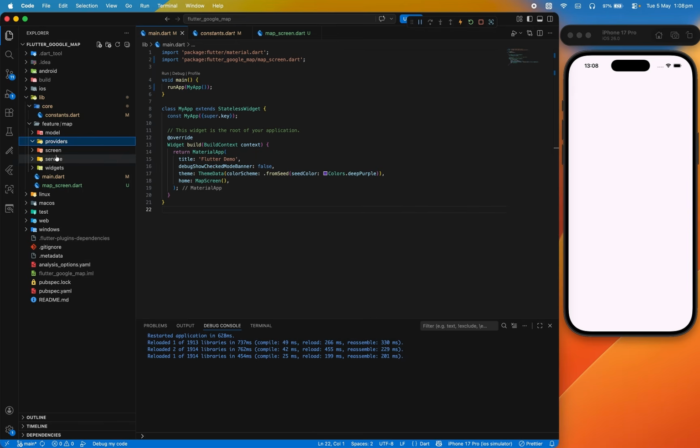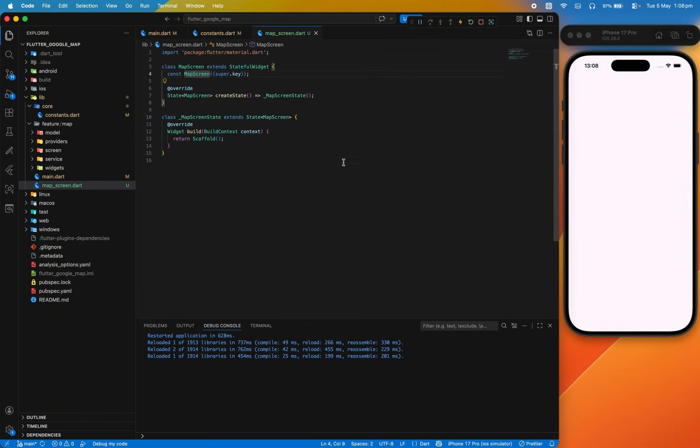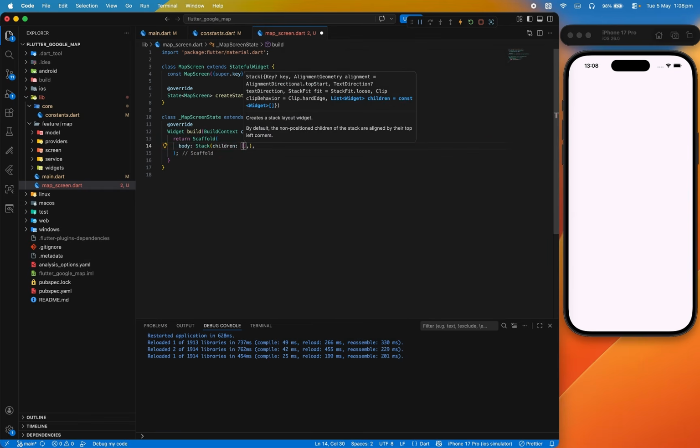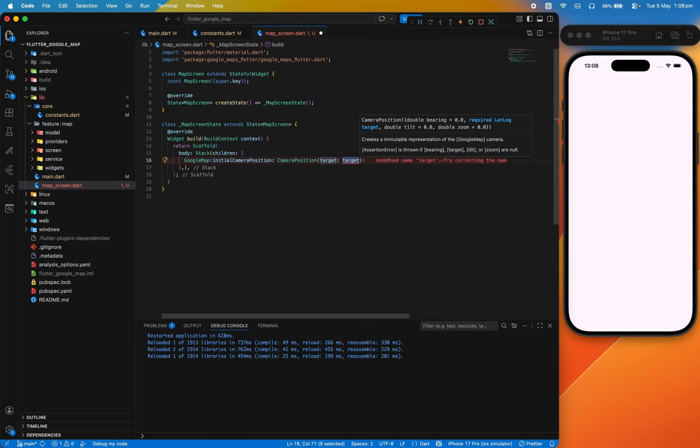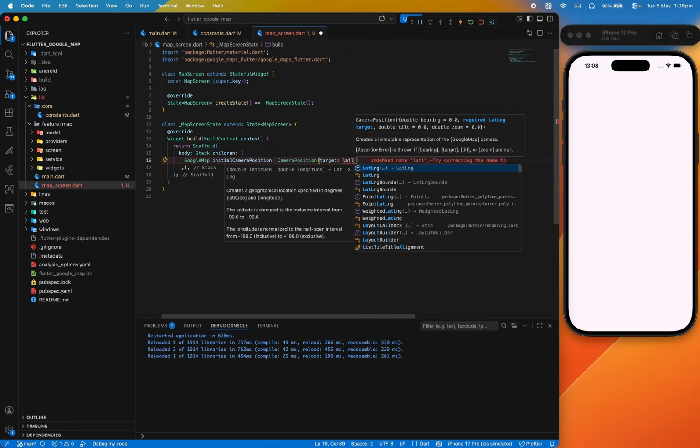Folder structure will be important because it makes your code clean. Okay, I'm going to start from the provider. Before that, first let's display the map here. In the Scaffold body, I'll use a Stack with children: GoogleMap, initial camera position. It will take a CameraPosition with lat long.